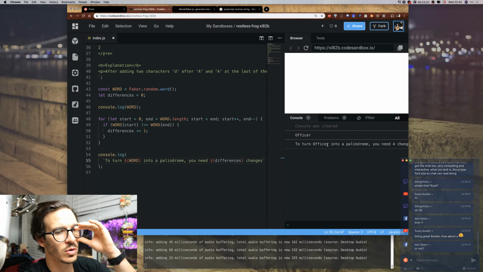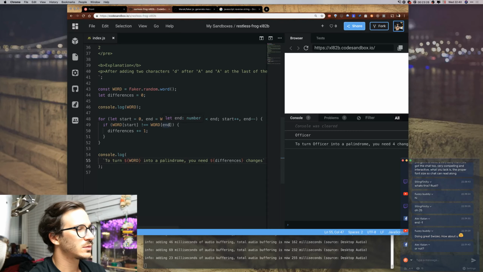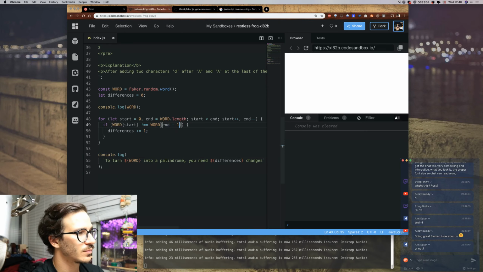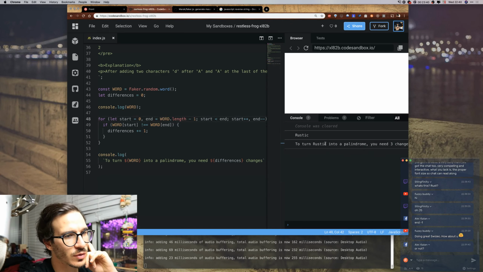Officer into a word and minus 1. Yeah, we might need end minus 1. You're right. Actually, no, we need to say word length minus 1. To turn rustic into a palindrome, you need 3 changes.